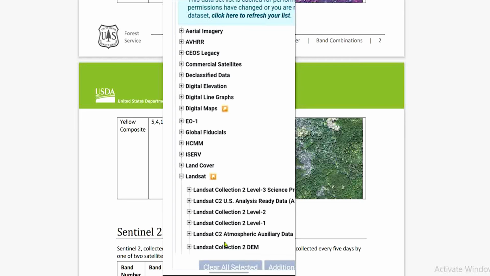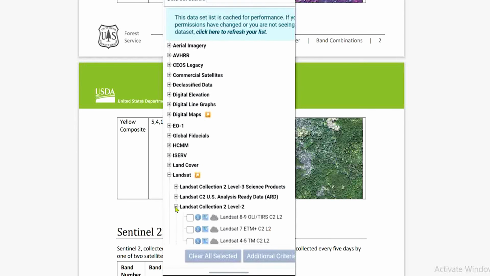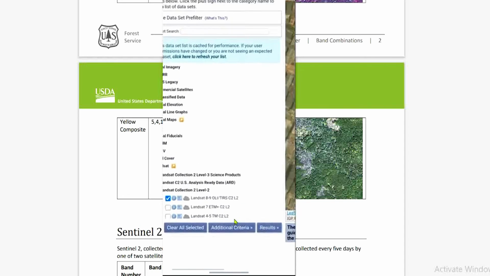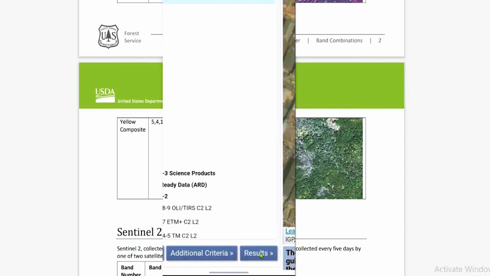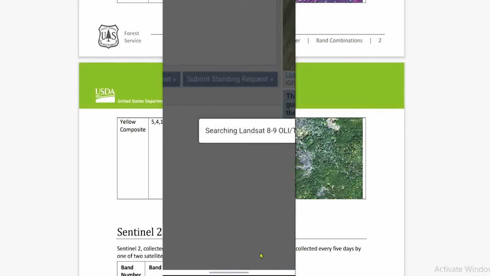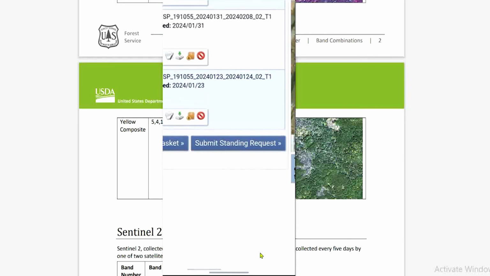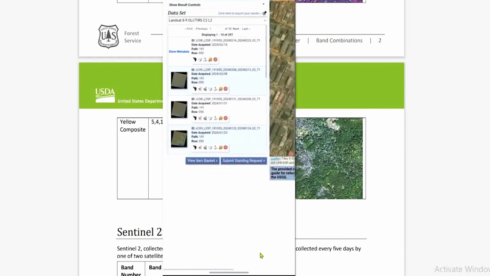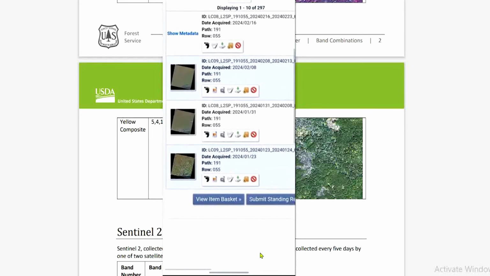Alright, so now we have this Landsat collection. The next thing is I'll click on the plus icon beside Landsat collection, and I'm interested in this. I'll select it. After selecting that, all I'll simply do is click on results here, and immediately I click on results, it's going to bring out this for me on the screen.